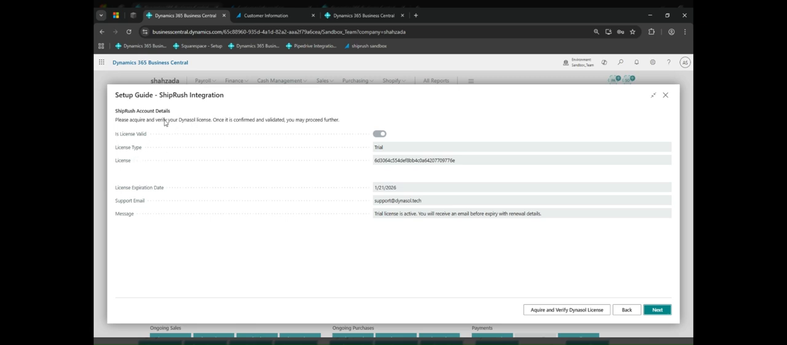The next step is to acquire and verify your Dynasol license. Once your license is confirmed and validated, you can proceed to connect your ShipRush account. You'll see key license information displayed, including license status, such as trial or active, the license key, and similarly we can see the expiration date as 1/21/2026, and for assistance we have the support email as well, as shown here. You'll also receive an email with renewal details before the license expires.